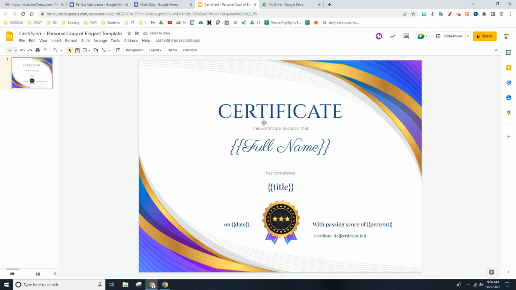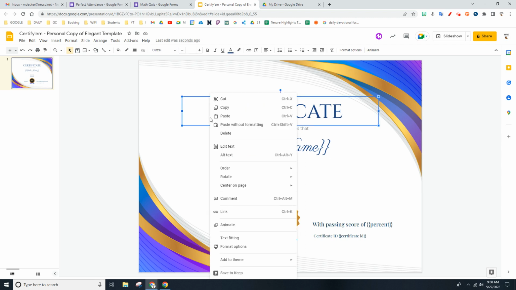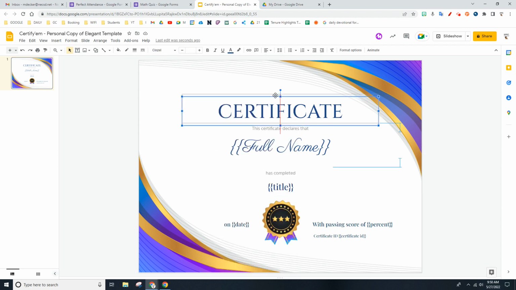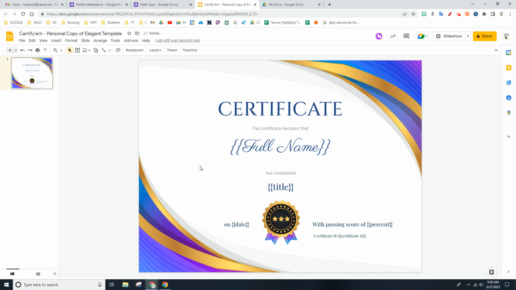If you want to always use this as your template, meaning you don't have to click on the identifier box and delete it every single time, you want to just keep it like this. Or if you wanted to add a picture, it doesn't matter what you do to it. Whatever you add to this, you could use this over and over again.